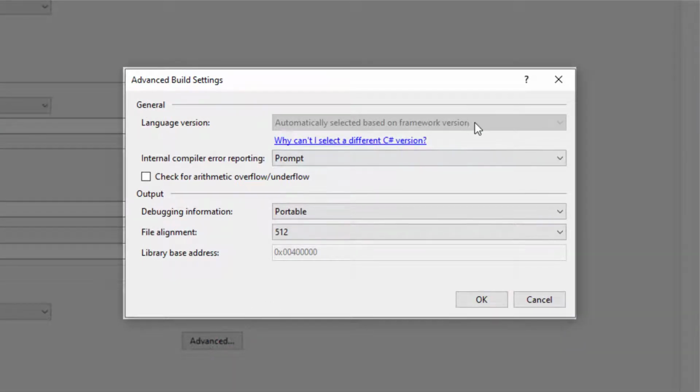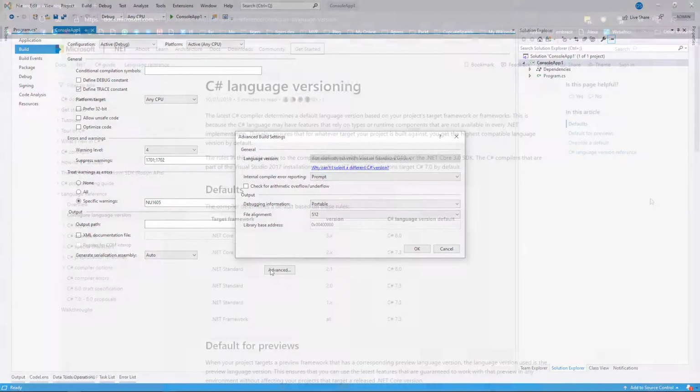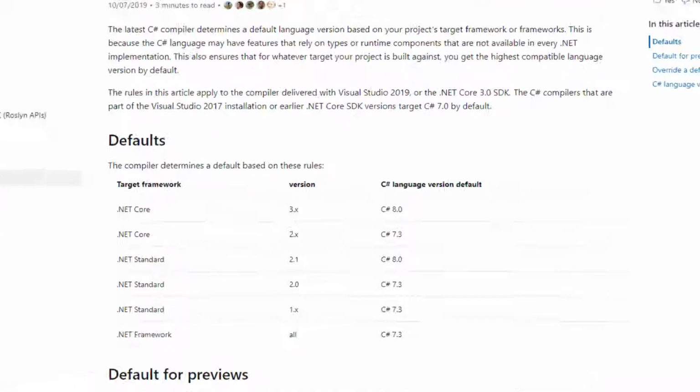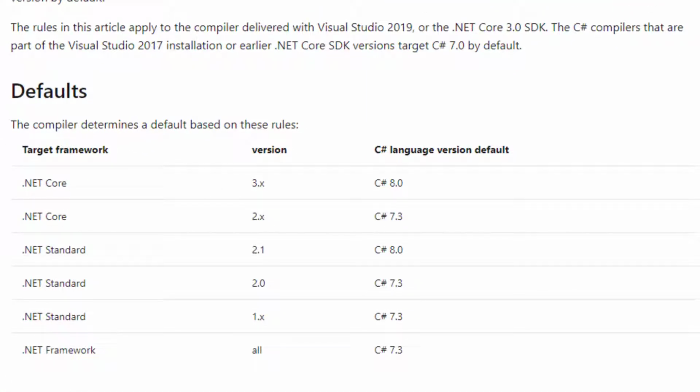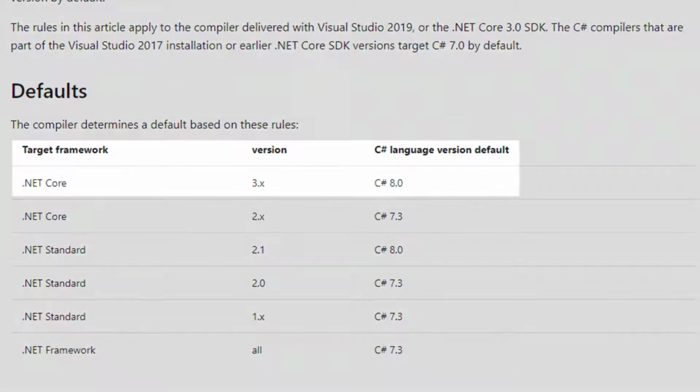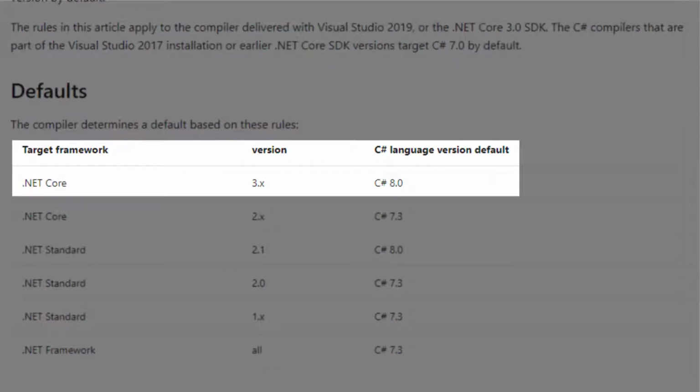When the screen is displayed, you will not see the version of C# your application is using. The version of C# is automatically selected based on the version of the .NET framework you are using. This is where the target framework we saw earlier comes into play. If you can recall, we had selected .NET Core 3.1. This means that our project automatically uses C# 8.